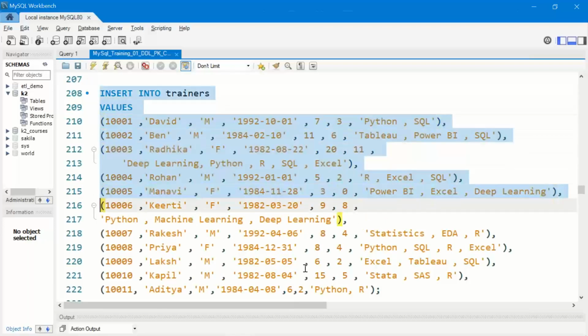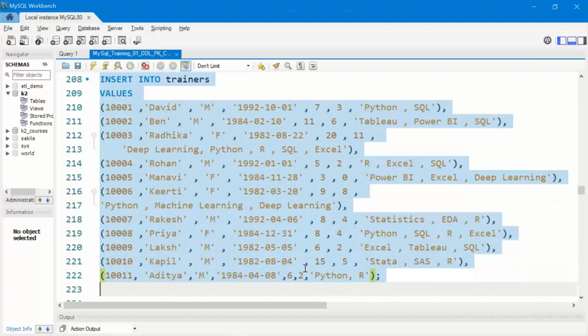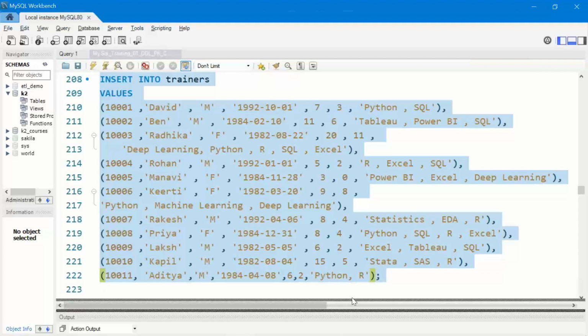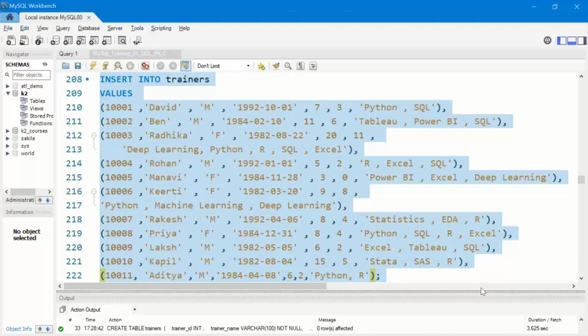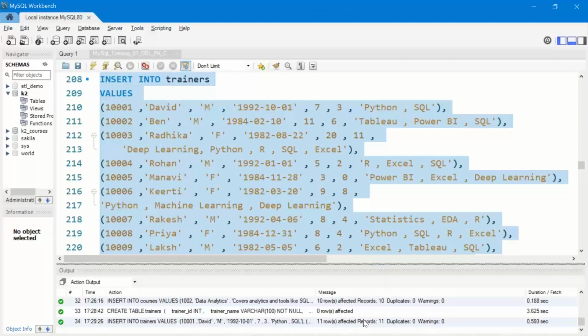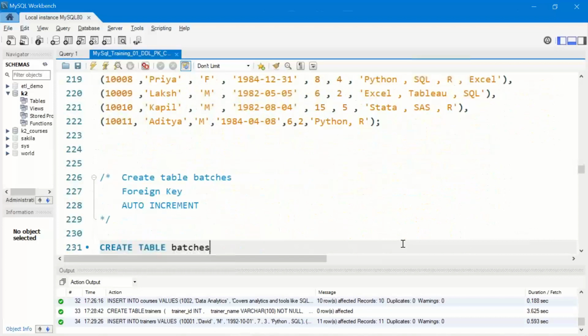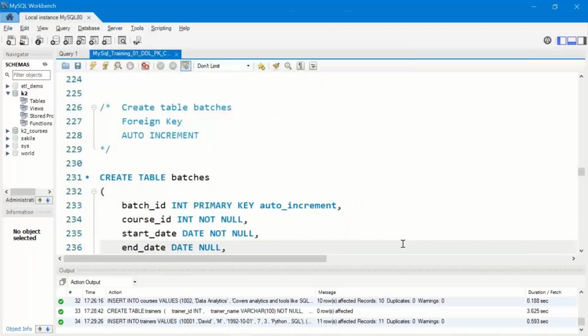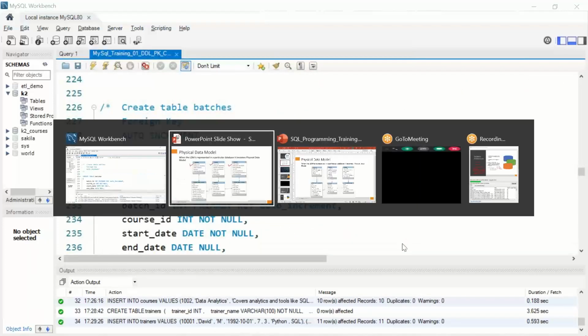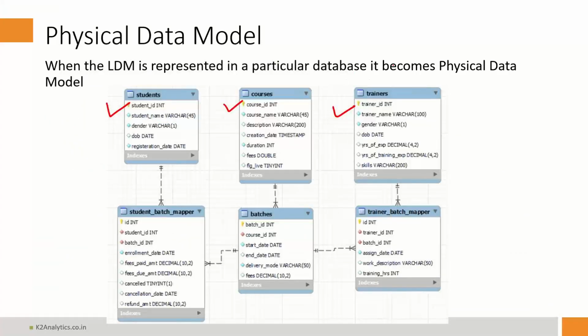Let's go ahead, insert some dummy records, and somewhere here below I should get a message. Let me scroll it up now. Yeah, 11 rows affected. So okay, so we have created the third table.